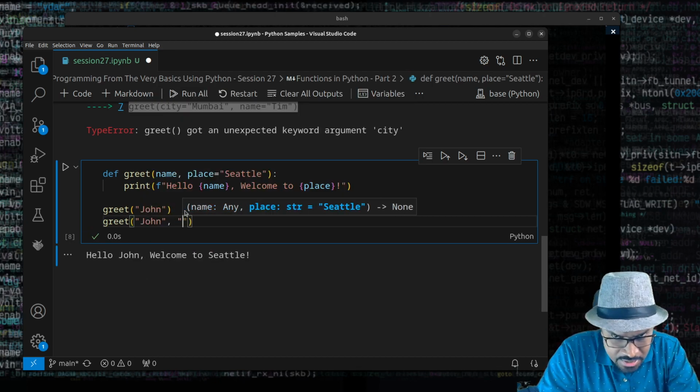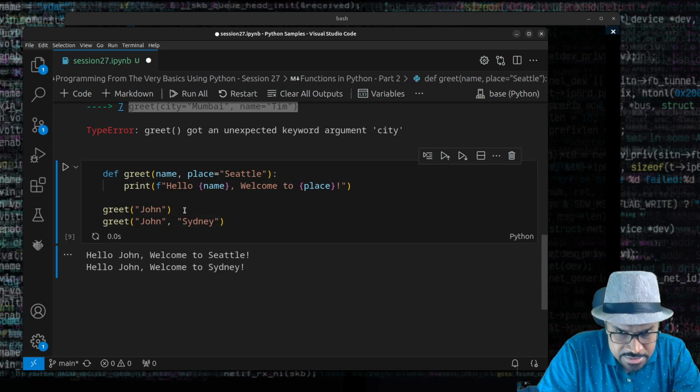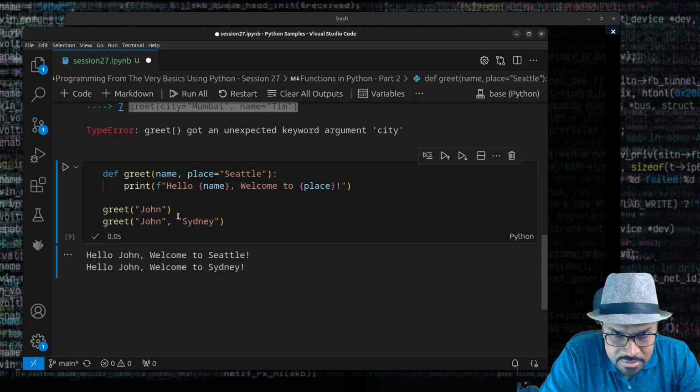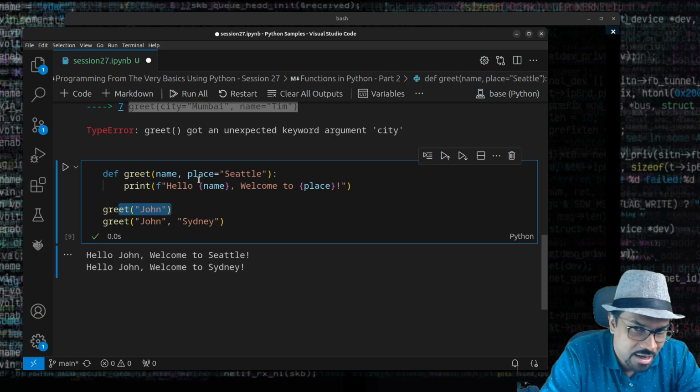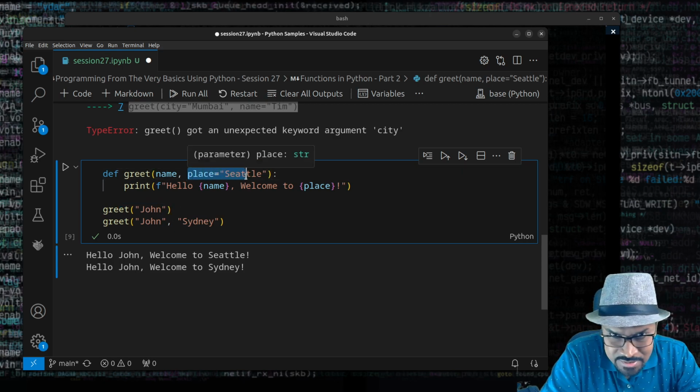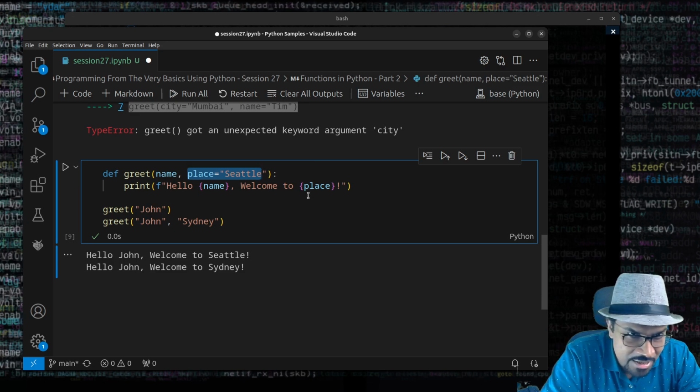John and let's say Sydney, and now we can see that Sydney is going to replace the default argument for place. So place becomes Sydney and no longer Seattle. And this is the behavior. So when you pass an argument, it's going to replace the default argument. But if you don't pass an argument like I did above here in this particular statement, the place assumes the default of Seattle and it continues.